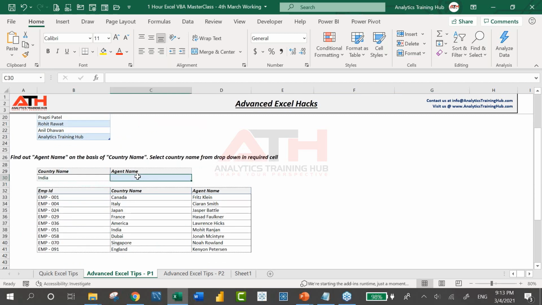a situation where we have to find the agent name. We have given a drop down here of the countries, and we want to look up the agent name here. VLOOKUP is very, very simple, and we all have been using it for years.